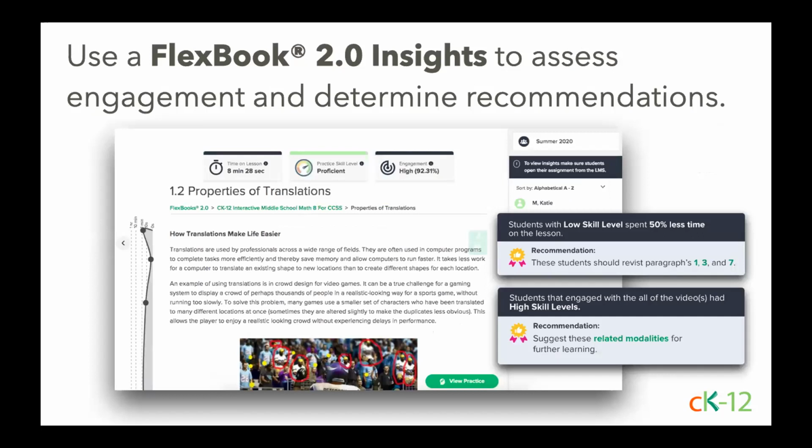Yeah, I showed you insights. This is really the benefit of using a FlexBook 2.0 and making assignments. So just remember that they're there in that corner. Use them to figure out how much a student has engaged, how much they've interacted with the lesson, and use that to inform your grading decisions on their progress.